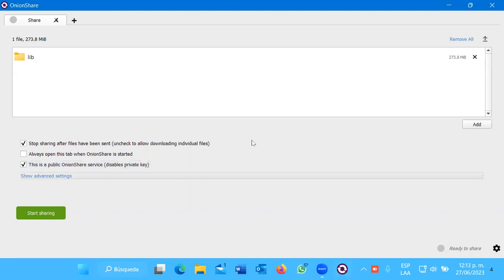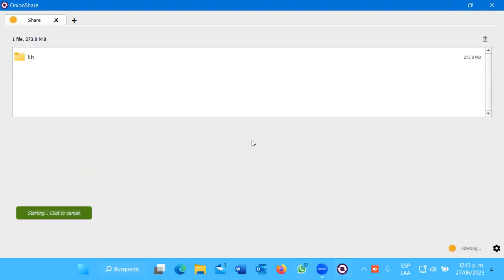Show advanced settings button. Stop sharing after files have been sent. Left paren. Unchecked to allow downloading individual files. Right paren. Checkbox checked. Okay, this is a checkbox that's telling me that sharing will be stopped after files have been downloaded, and that's okay. Start sharing button. Start sharing, and then press spacebar. Starting. Click to cancel. It's starting to share.